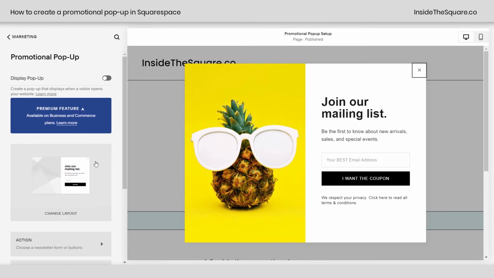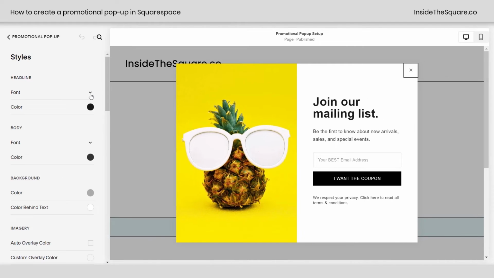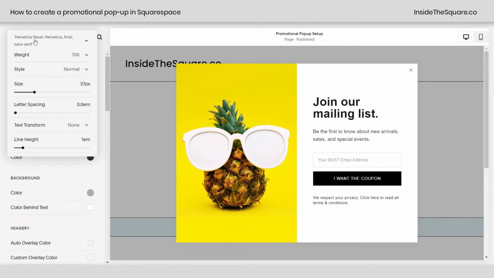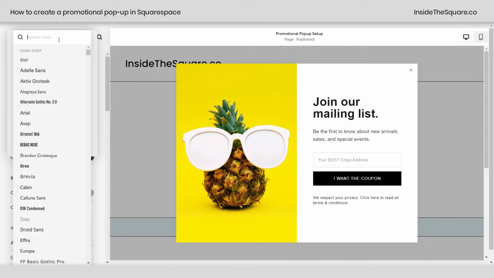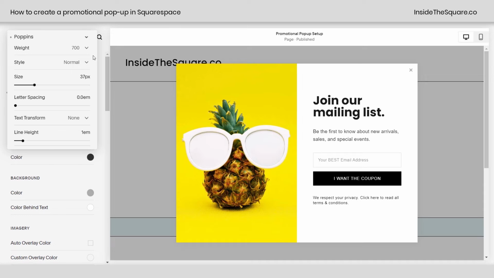After you've added your image, scroll down here and we can change the style, our very last option. Here you can change the font for the headline. You can see here that it's set to that standard font, but I want to choose Poppins. That's the font that I'm using on my site. So I'll select Poppins, and there we go. Now it's starting to match my brand.